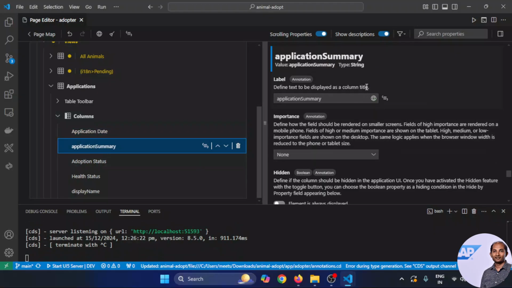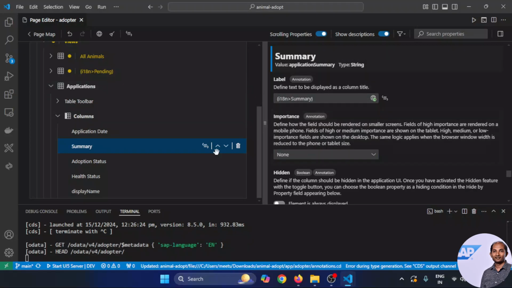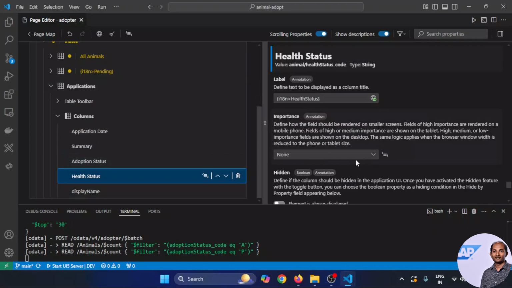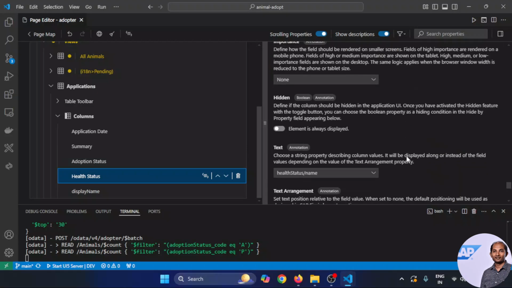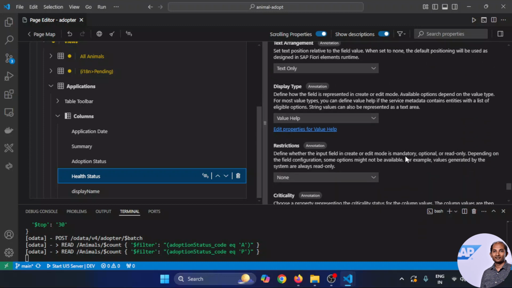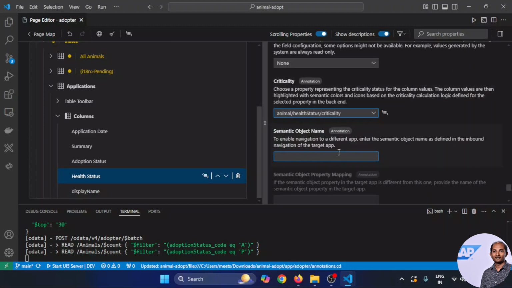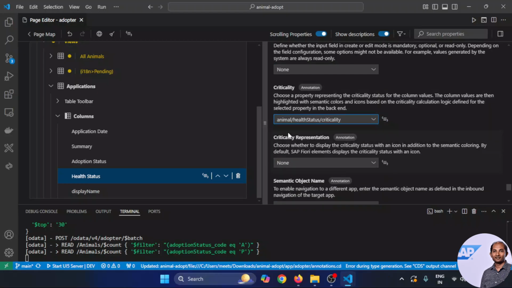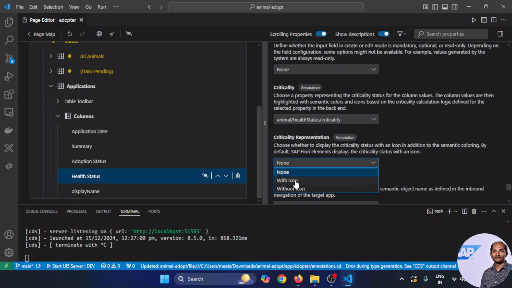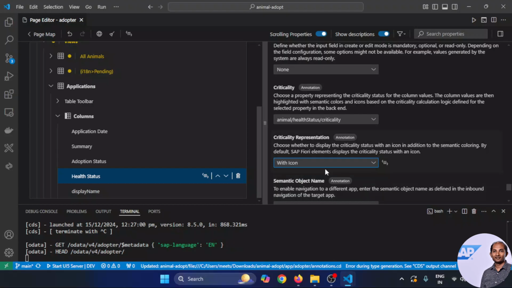Now application summary, we can put a simple summary. But health status, we have certain criticality that you have seen in the last episode. So similar way, we can add certain criticality here as well. We can put health status as criticality, and for the criticality representation I would like to add an icon.